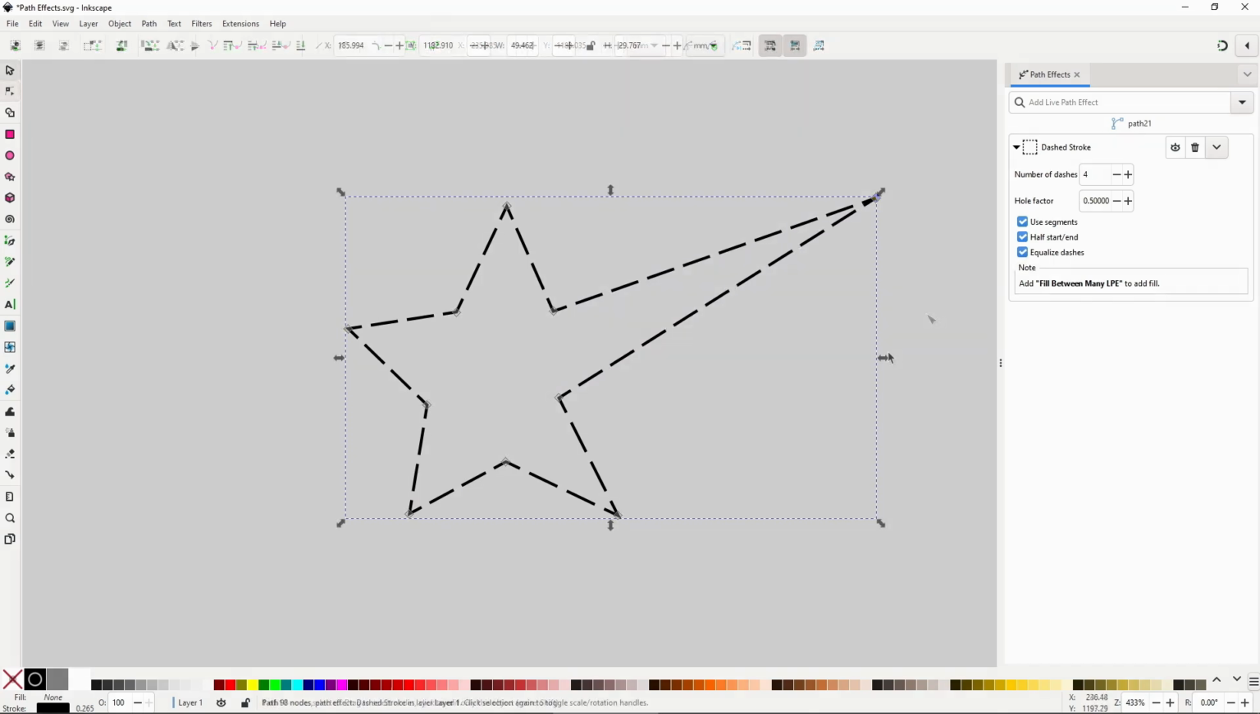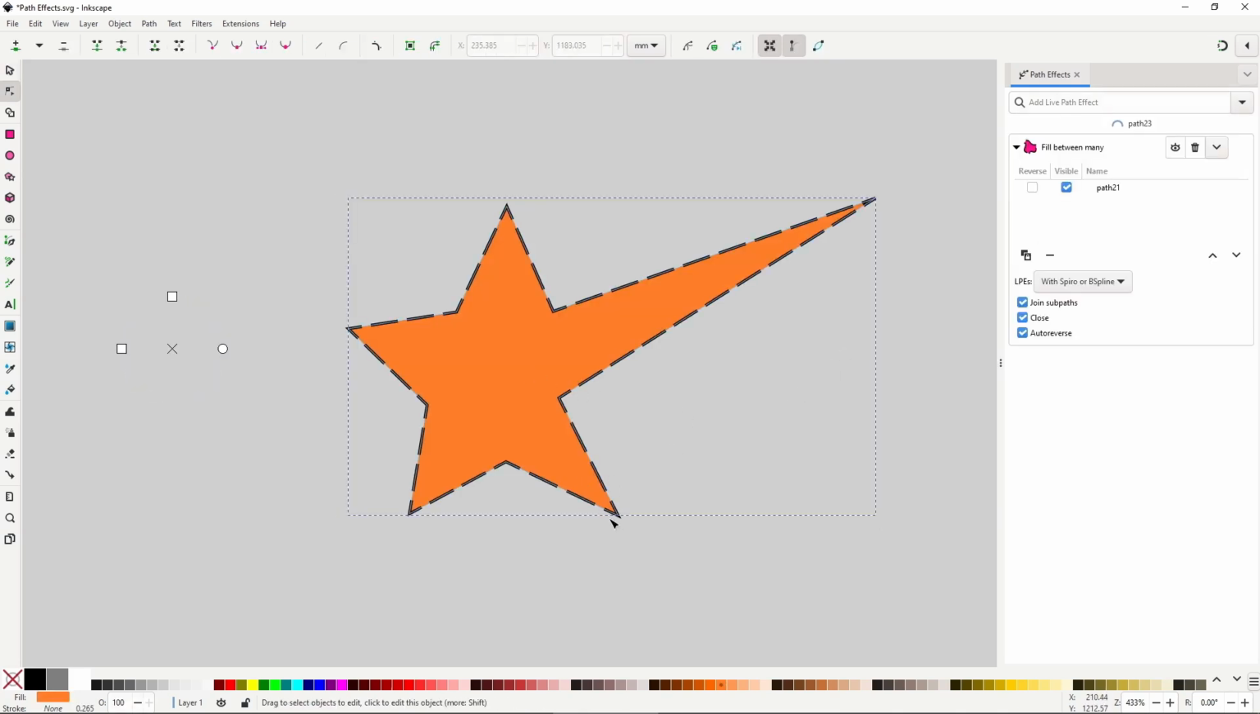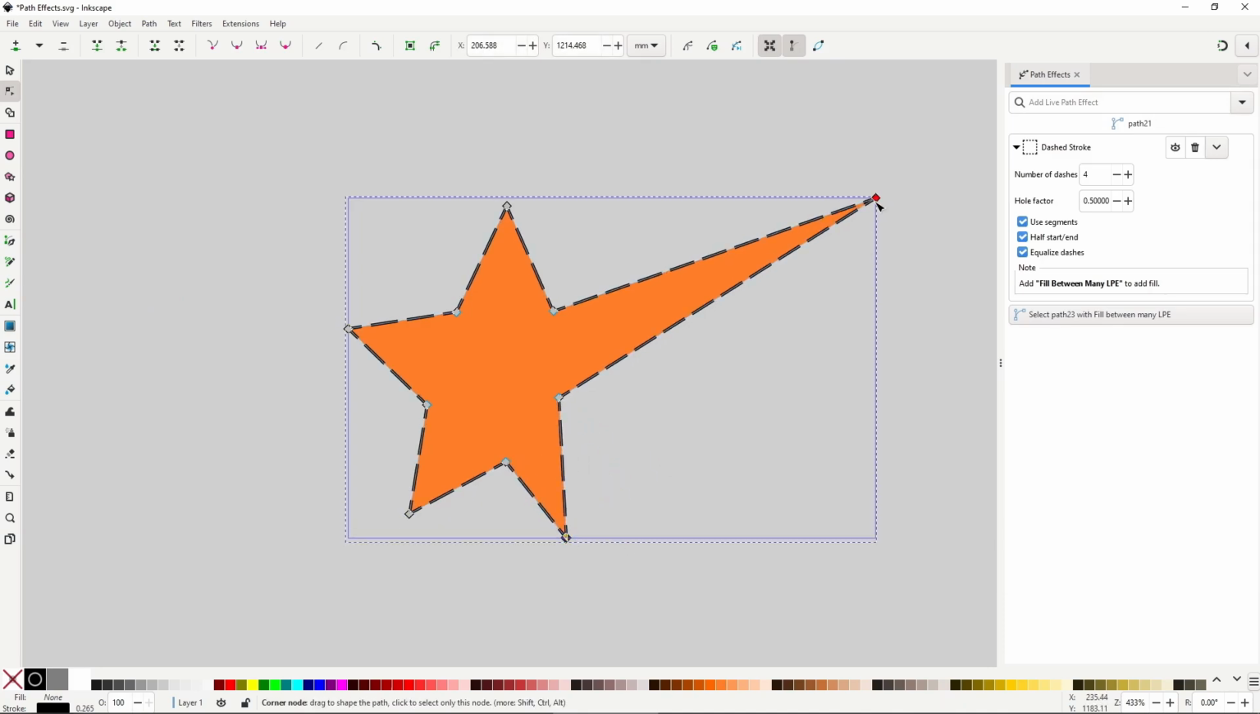There's one downside of using this effect instead of the traditional dashes, and that is that you cannot give it fill properly. It's broken. In the options in the effect dialog, it tells you that you should use the fill between many effect if you want a fill. If you would like to know how to use fill between many, check out the previous video in this series, linked to the path effect playlist in the description.